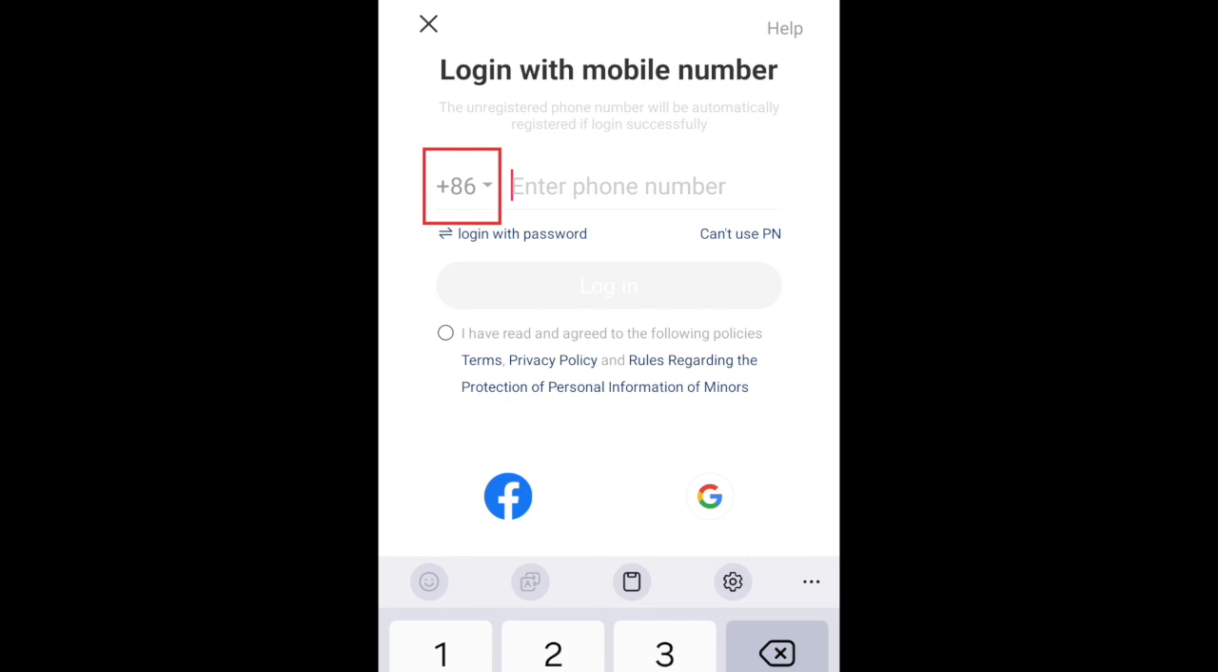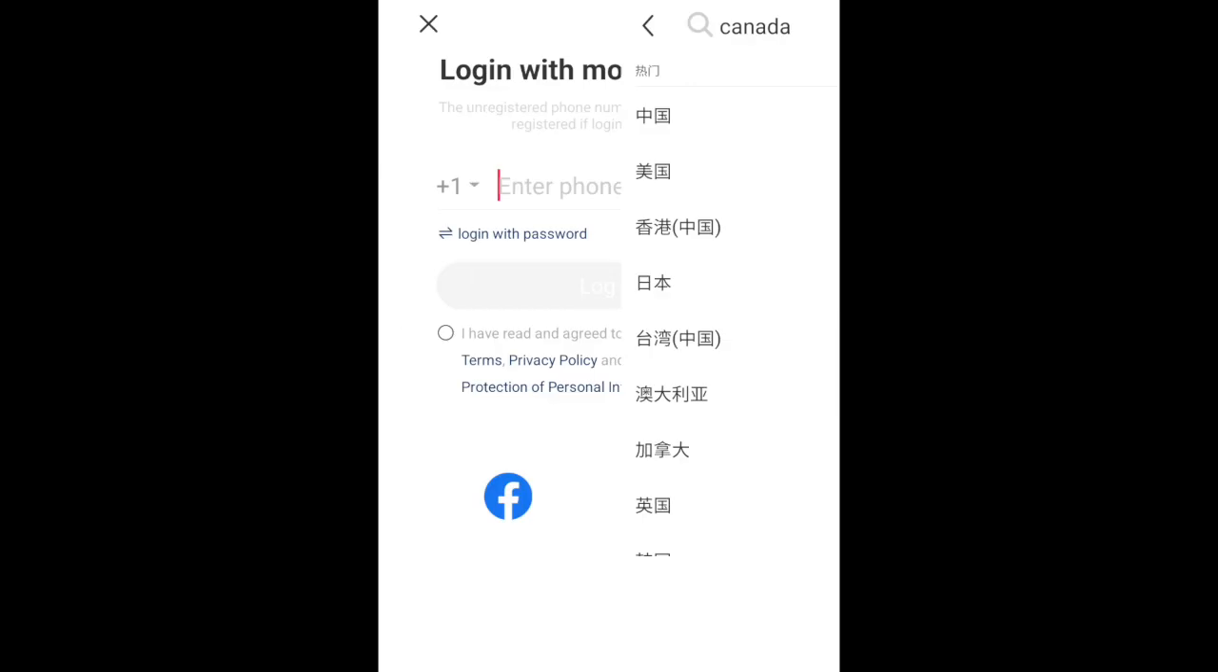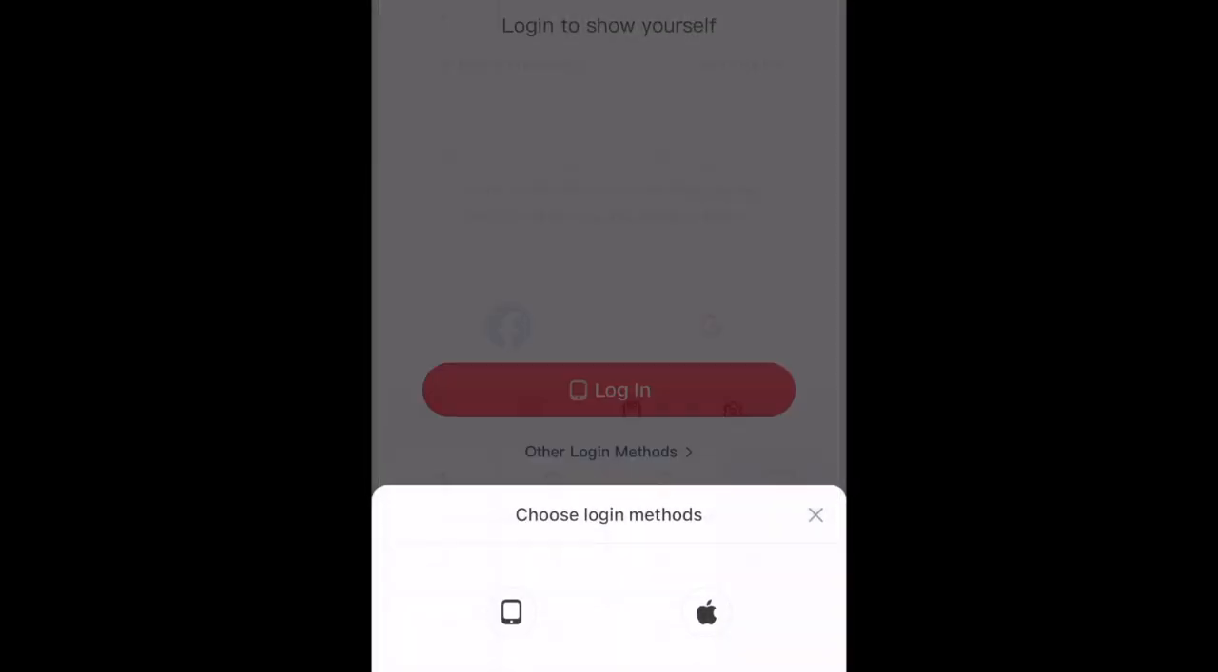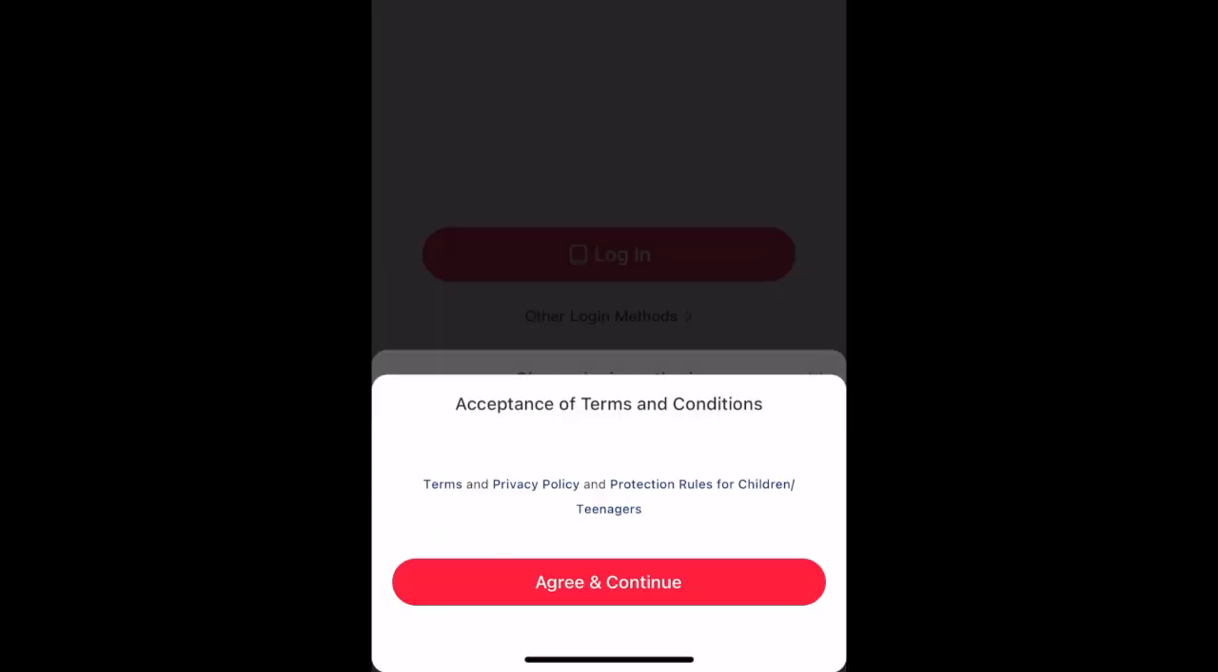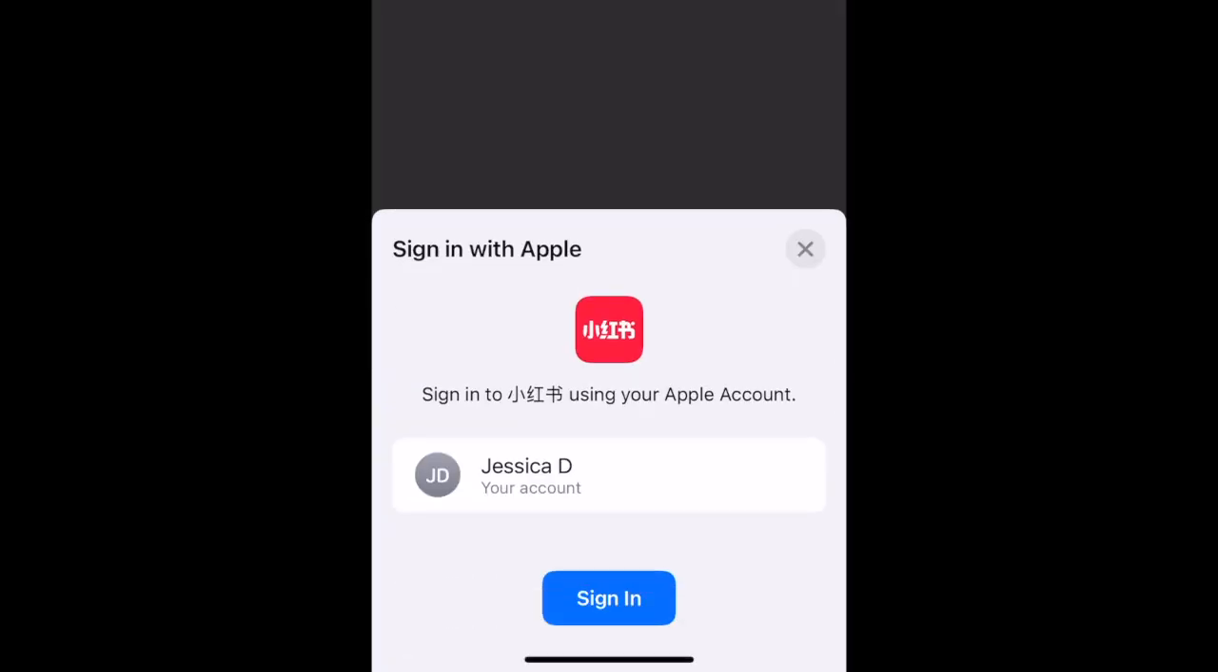If signing up with your phone number, be sure to change the country code to match where you are located. Otherwise, you will not receive the text message to verify your phone number. If you're having trouble doing the initial sign up with your phone number, we'd suggest using the Apple ID, Facebook, or Google option and adding your phone number afterwards.